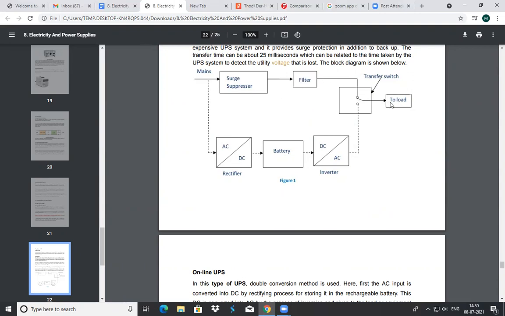Normally it will supply the load with AC supply. Suppose the mains carry 230 volts and the requirement is 20 to 30 volts; that will be converted with the help of the suppressor and the filter and passed to the load. Now here you will see the transfer switch, this box. When the main line is off and power is not supplied, then this line will get connected.